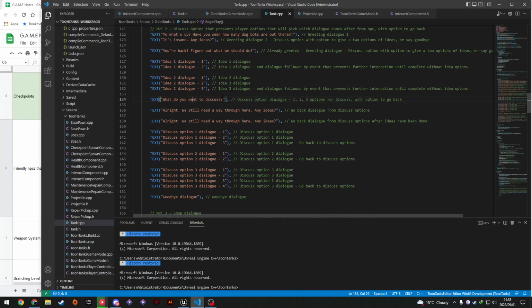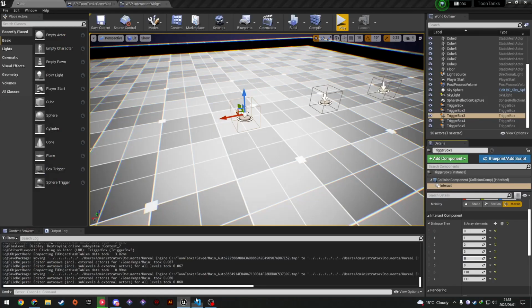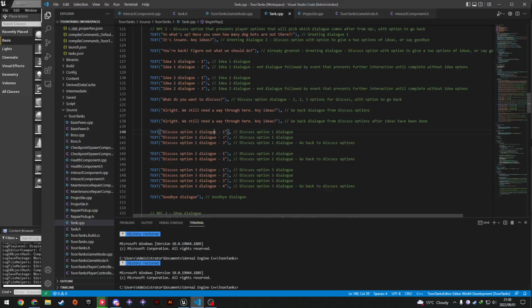So you choose the first option, discuss option 1. It'll basically flip over here from the discuss to discuss option 1. And then the discuss option 1 dialogue will flow out, and then the second one, and then the third one. And then there's an option to go back to see all the topics to discuss again.